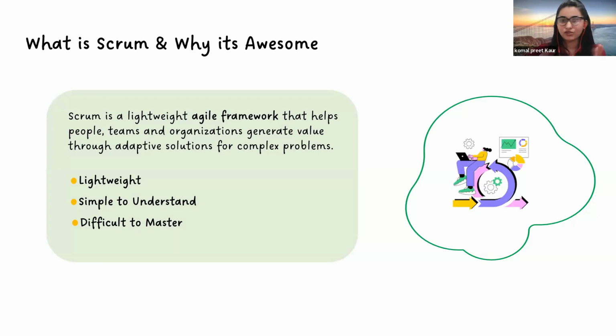On the other hand, if there is no set of values and principles defined, everyone is doing their own work. Although we are working in a team, there is no set process to keep them on track. So that is why it is simple to understand, but difficult to master. Don't worry, it's not that difficult to master. I'll try my best to cover all the artifacts and roles in this course.